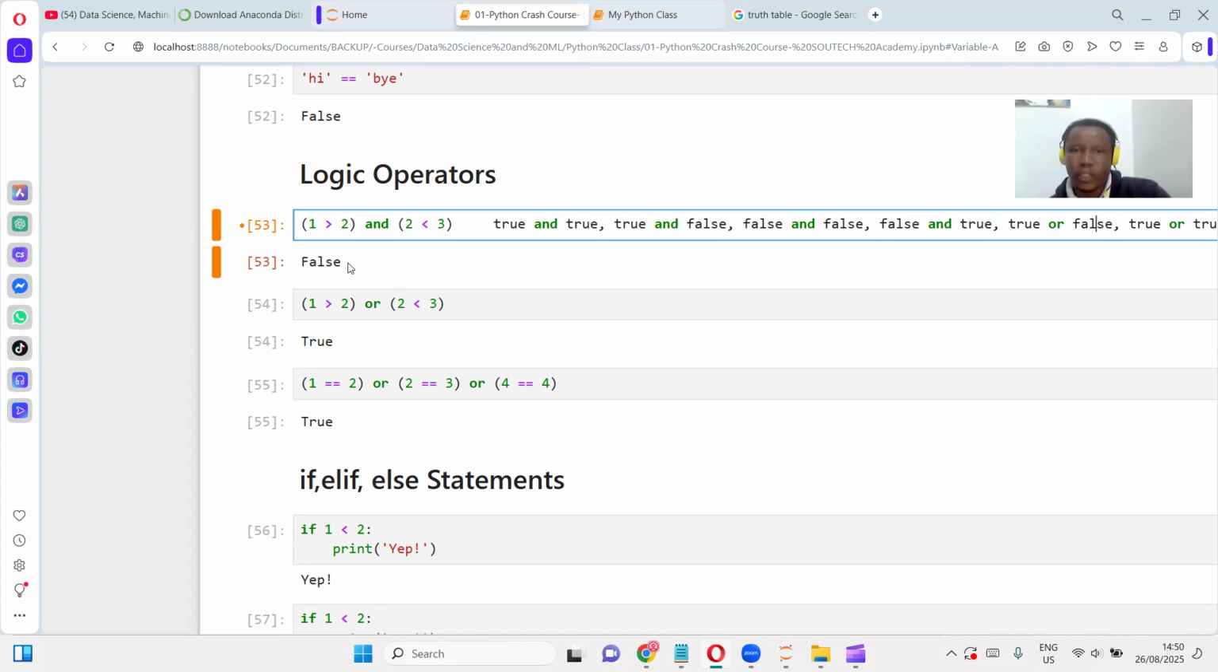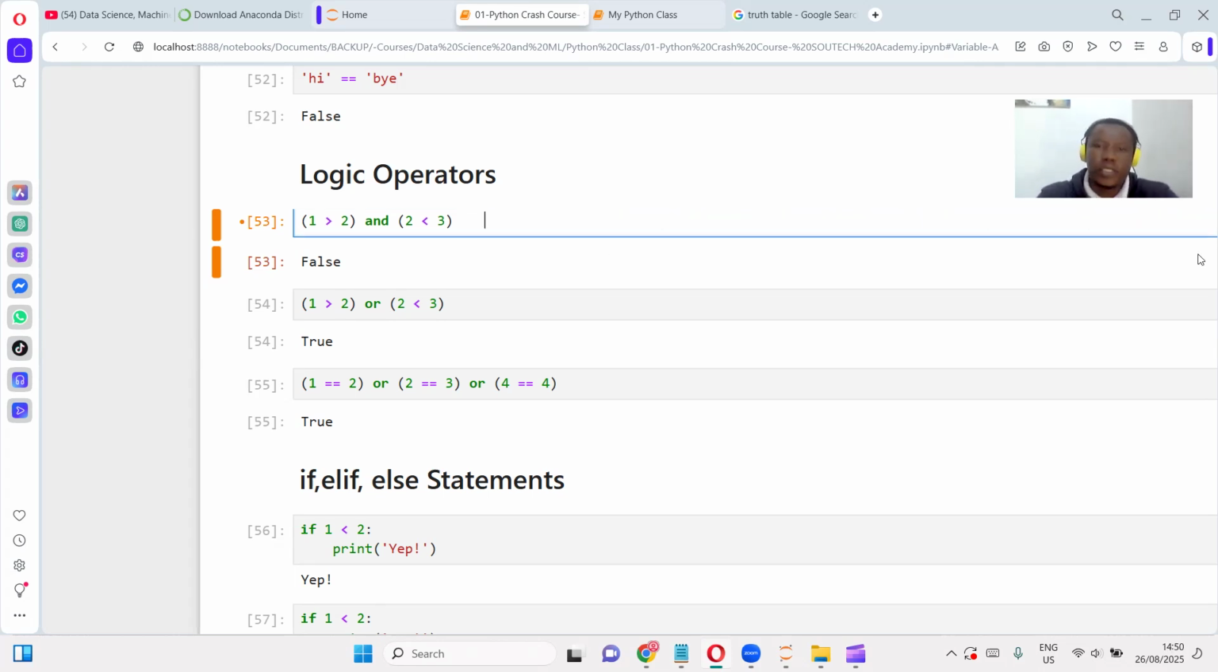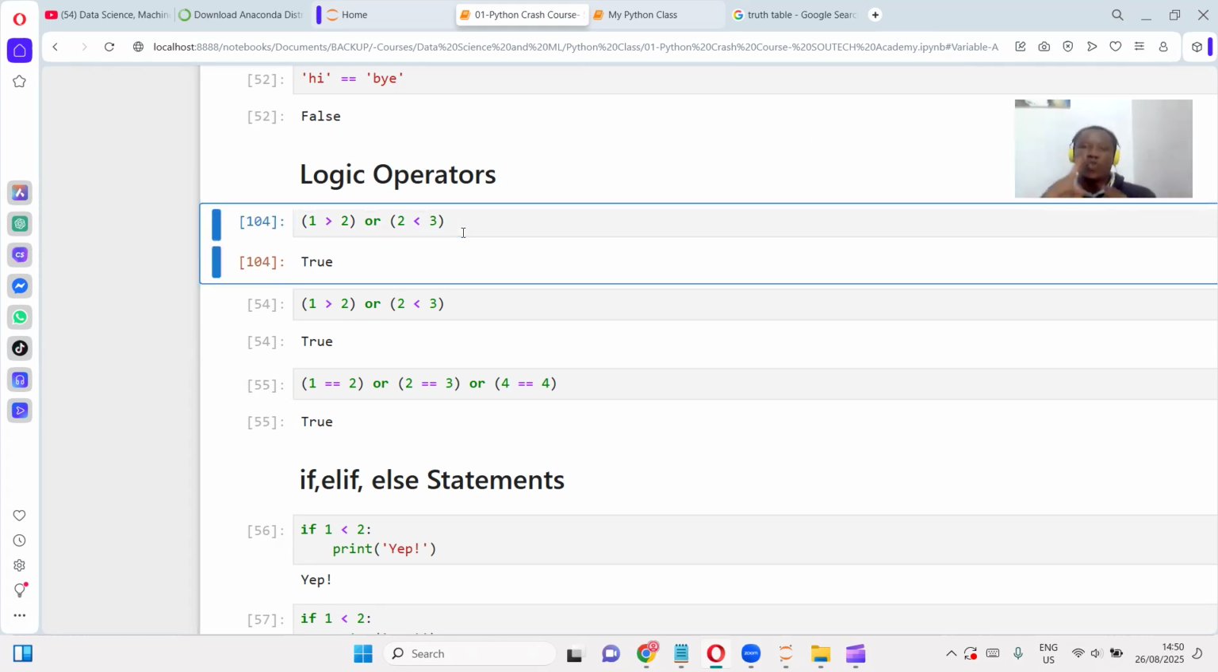But if you say or, if I put an or here, and I say 1 is greater than 2, which is false, or 2 is less than 3, which is true, it's going to return true because one of the conditions is correct.